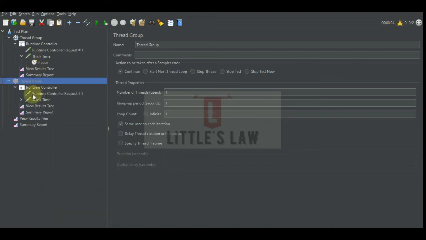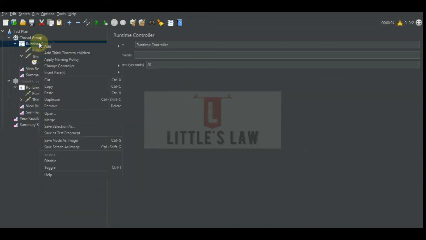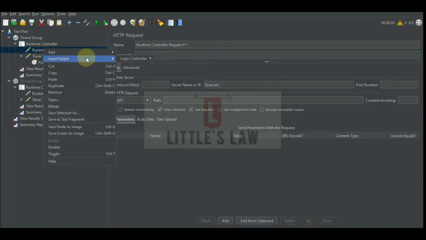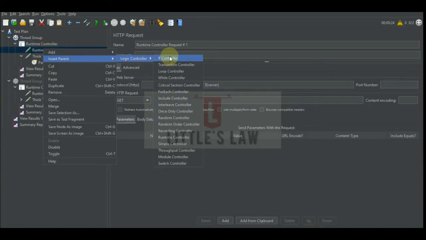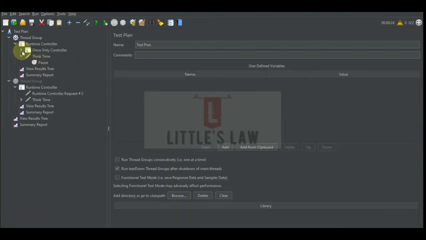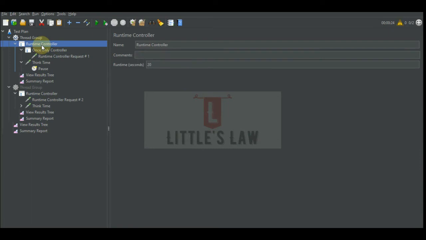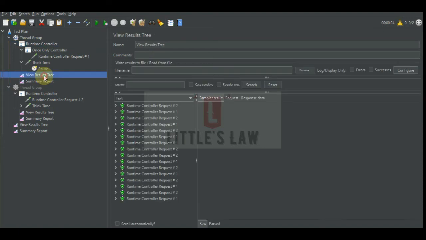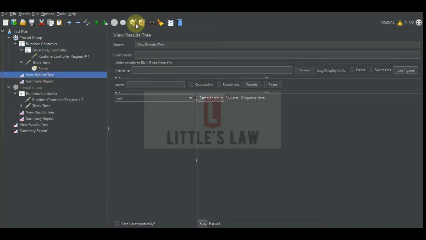So now let's make some other quick change and let's see how they work. So let me disable it for now. Also, I'm adding another controller under this. So let me add a once only controller to see how it works. So I'm adding a once only controller under a runtime controller for 20 seconds. This will actually help us understand how to use the various controllers as a parent or as a child controller. So let's run the test.